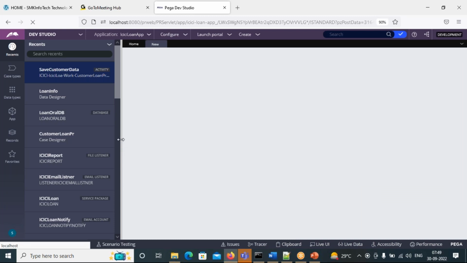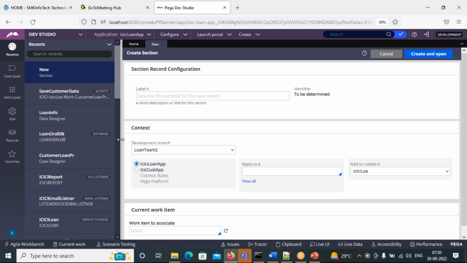So the main matter here is rules, configuration, and tools. Three topics will be in Pega: rules and rules creation, configuration, and tools.